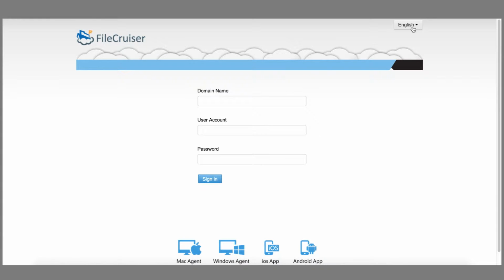To switch the interface language, use the drop-down menu in the upper right corner. The languages available are shown here. To log in, type the following information: domain, user account, and your password.